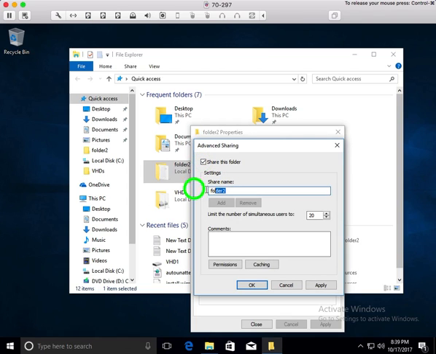I can name the share. So maybe folder 2 isn't a good name. Maybe finance is a good name. So now it's the finance share. And I can specify how many people can access this. Maybe I don't want 20 people accessing my computer at one time. Maybe I only want 5 people at a time. So I can say how many people.